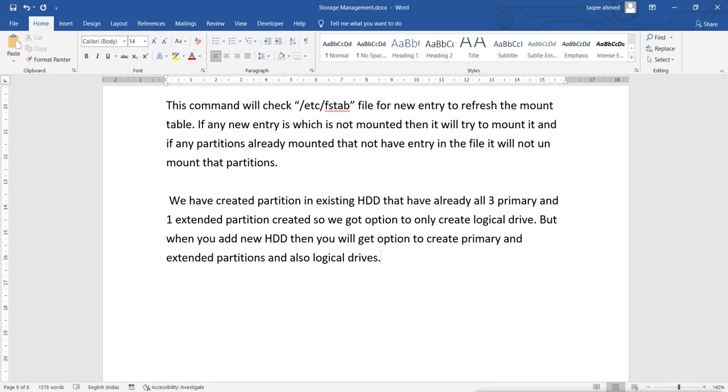Now I will show you what happens when you have a new hard disk. Our machine has only one hard disk, so I'm going to attach a new hard disk to my system. You know how to attach a new hard disk: you shut down your system, open the case, connect your hard disk, tighten the screws, connect the SATA cable and power cable, close the case and restart your system. And then you will get your hard disk there.